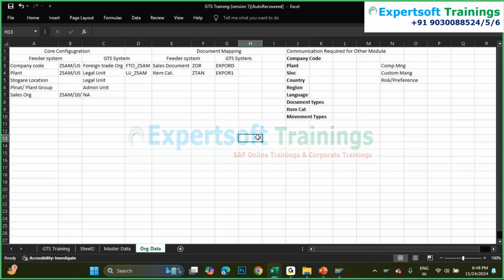One other important aspect before I go into the system: you need to map your sales document types from your feeder system to your GTS system. Also you need to map item category, and we also need to map it in GTS. We talked about all these activities in the system. That's why whenever they make any changes on the S4 side or feeder system side, they need to let us know. We also need to sync the respective configuration accordingly in GTS.